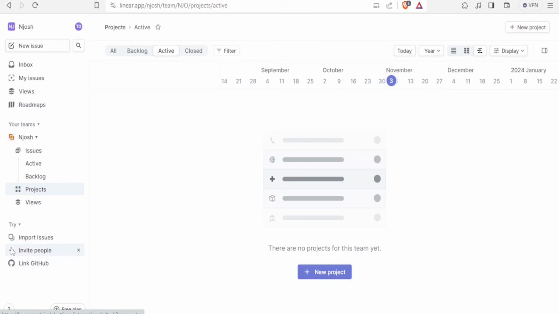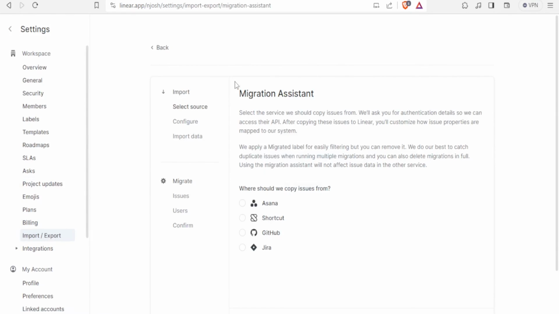You can also import issues from other sources, like from Jira. You can import issues from Asana or even GitHub. You simply come here and click on import issues, and then you notice here you can now select where you should copy issues from. We have Asana, we have Shortcut, we have GitHub, we have Jira. So this is where you change that, and you can of course change the data that you want to import.